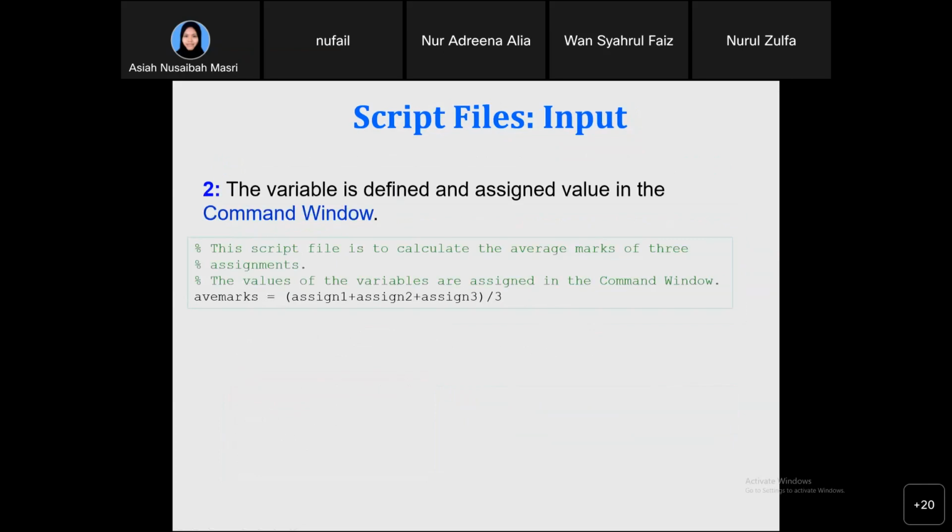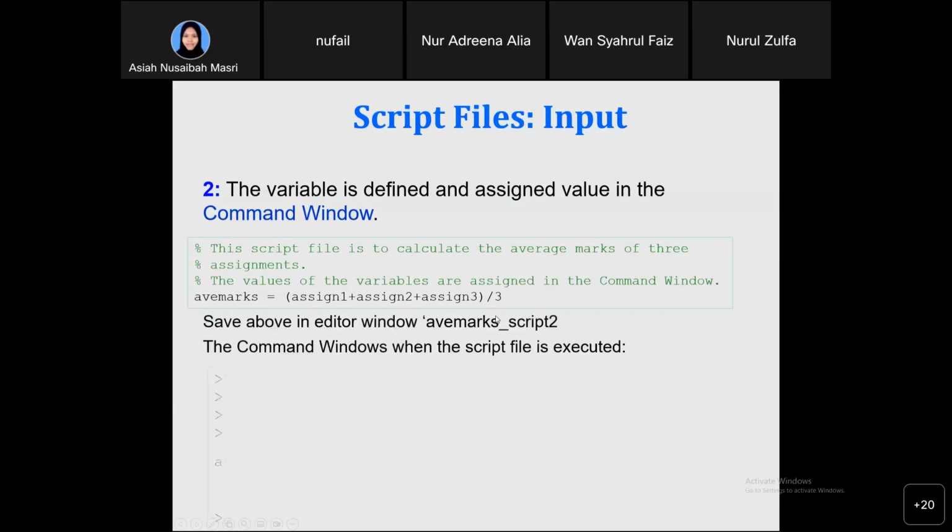Then we have the second method, where the calculation is written in the script file. Here we have average marks equals assignment 1 plus assignment 2 plus assignment 3, divided by 3. Then you save the script as average mark script 2, representing the second method.